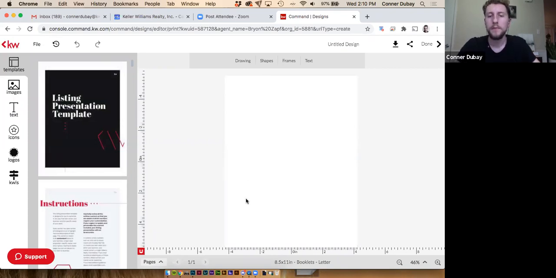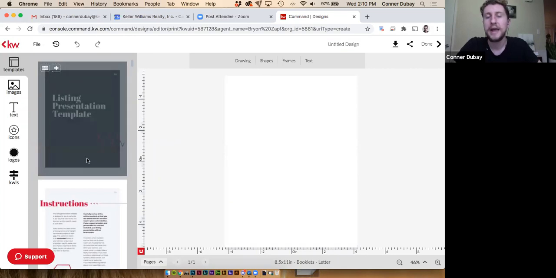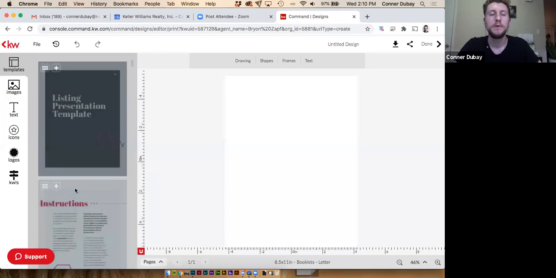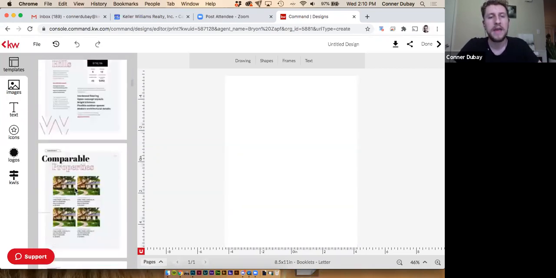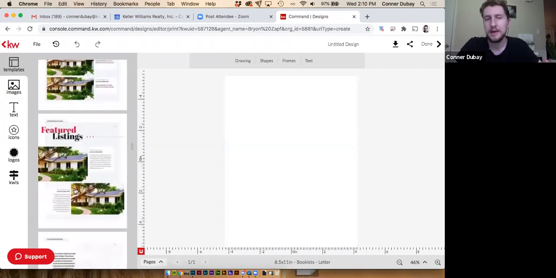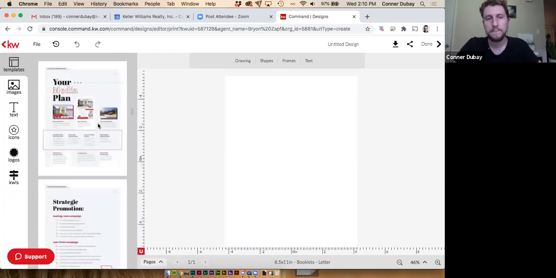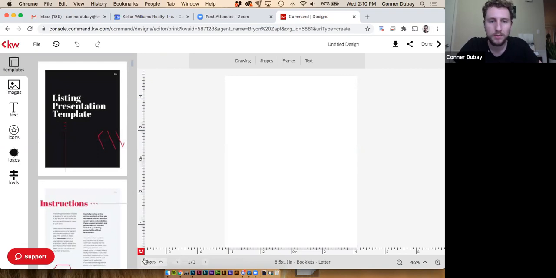So here we are. And I'm just going to talk about the interface in here really quick. On the left, these are your pages. These are the pages that you can add into your presentation. And they're not in your document yet. These are just options that you can put in there. I'll go into that a little more in depth.